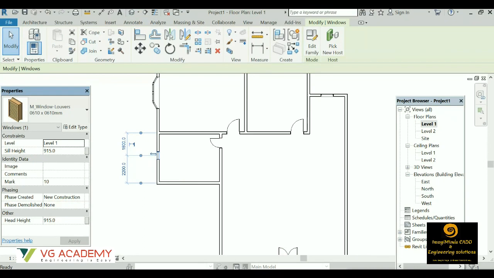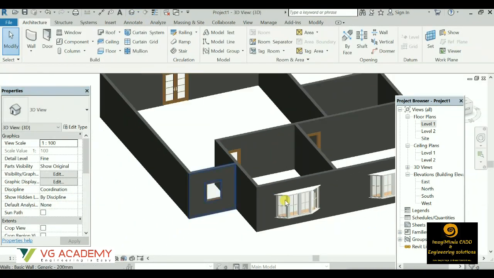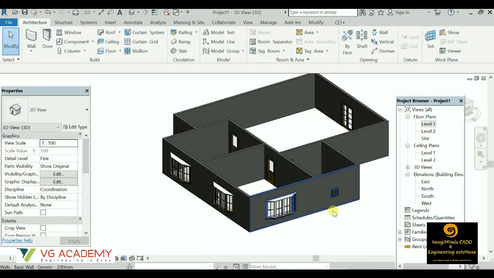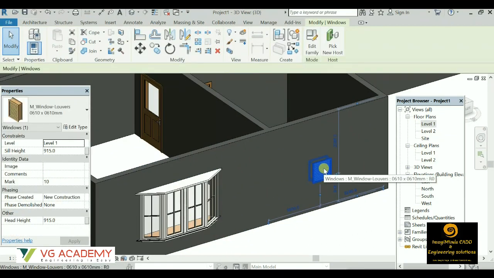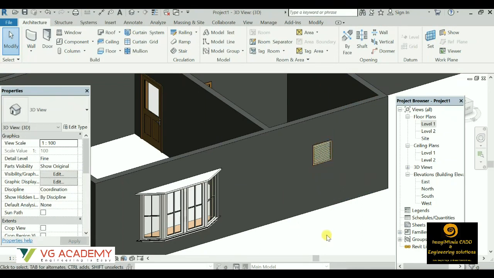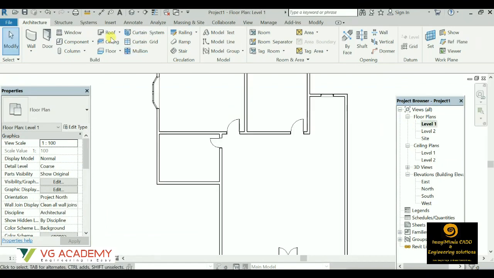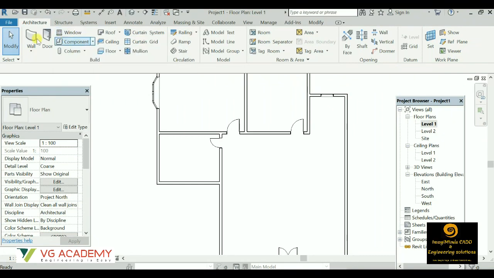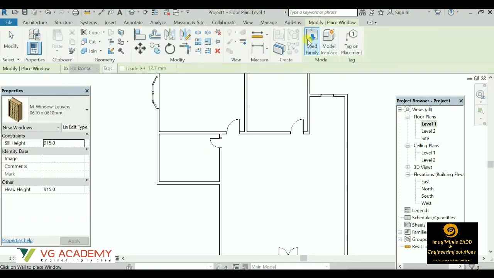So I have placed it, the 3D view. Let us check it. So this is the 3D view for this windows, and now we'll check this louvers. Yes, this is the louvers. So I'll have to increase the sill height. Now it's 900. So let us give 1500 as the height of the sill. Let me show you a few windows more, or we can place few other windows over here.